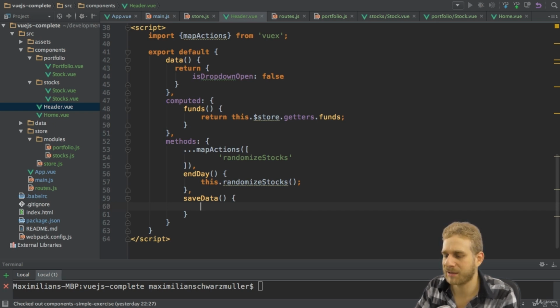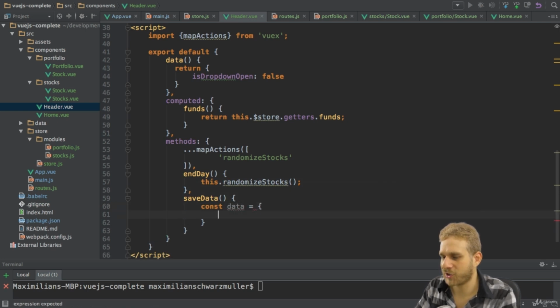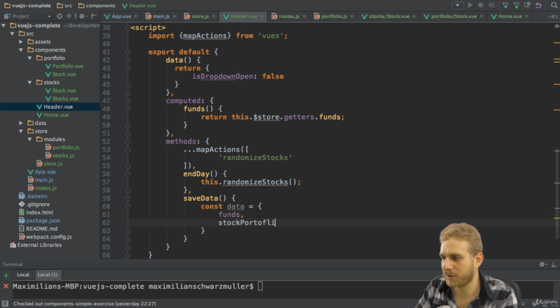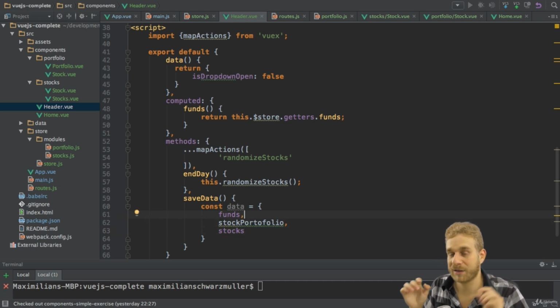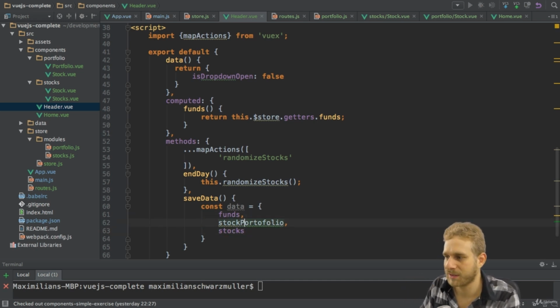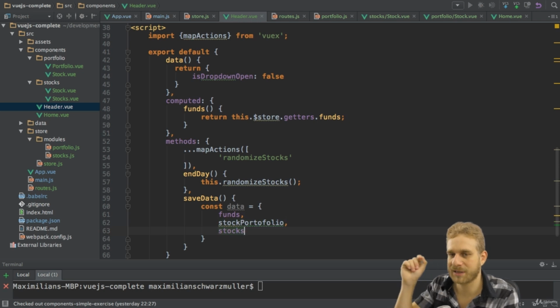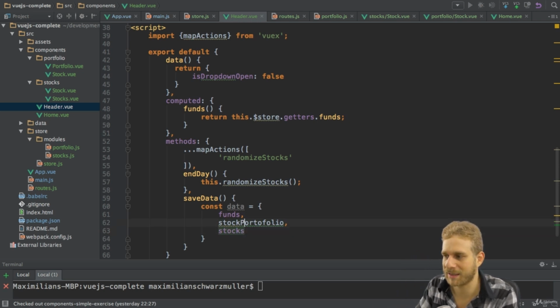Instead, I can basically store my data in a constant here and create an object which has all the data I need, which would be my funds, my stock portfolio, and my overall stocks. So these are the three data pieces I have, including the current prices, of course. After hitting end day several times, we of course want to store the recent state.